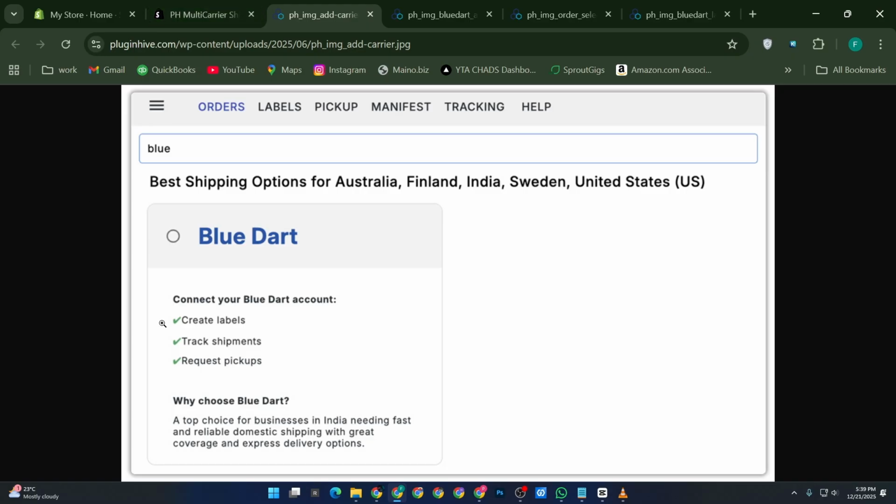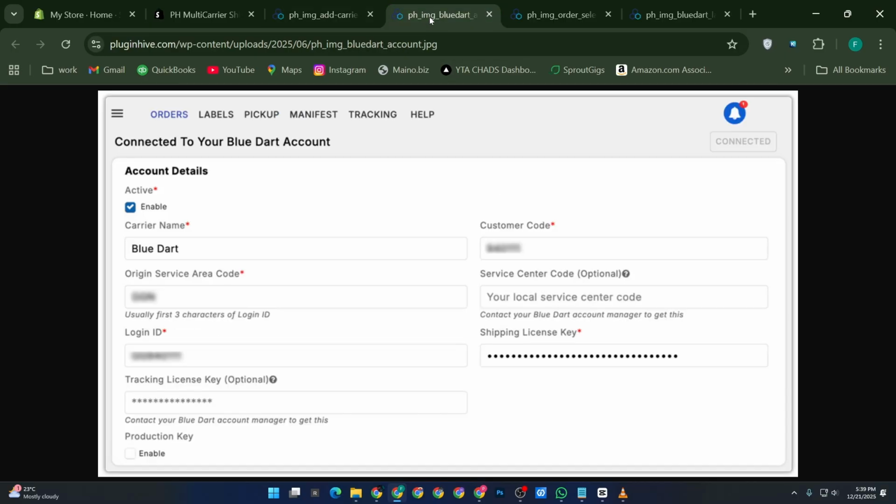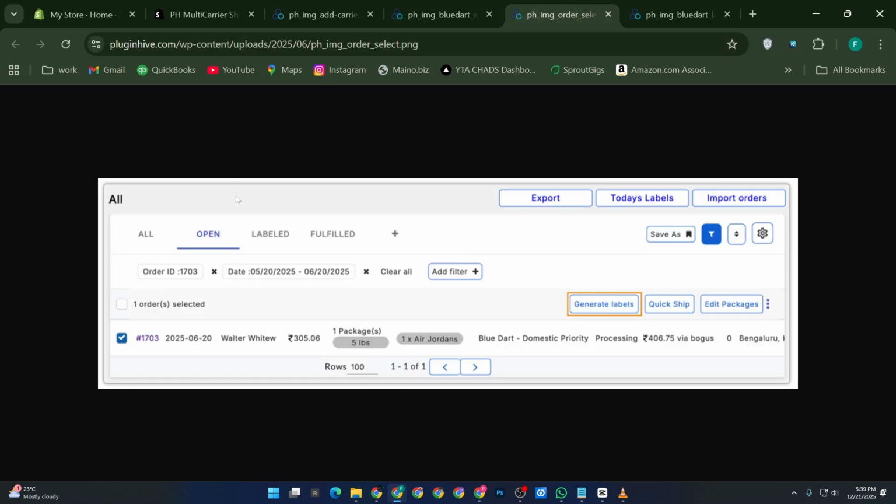Once the app is installed, open it and go to the menu icon at the top left corner. Then navigate to Settings, select Carriers, click on the plus icon, and search for Bluedart. Now enter all your Bluedart account details in the fields provided. After adding the required information, click on Connect and Save. If you don't already have a Bluedart account, make sure to register one before completing this step.